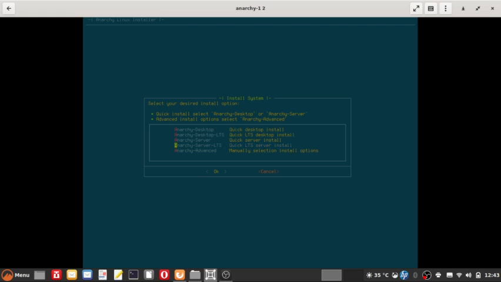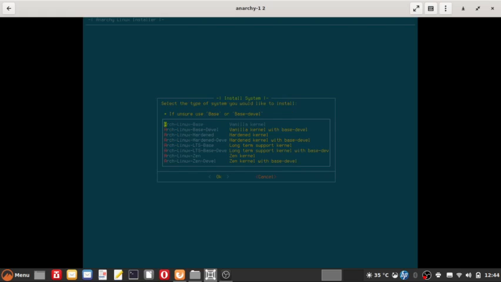In this we will go for the Anarchy advanced manual selection install options. So for the Arch based Linux, the vanilla kernel is available. Vanilla kernel with base development package available. Hardened kernel. So the hardened kernel means it is suitably patched to prevent hackers and viruses from taking control of your system.